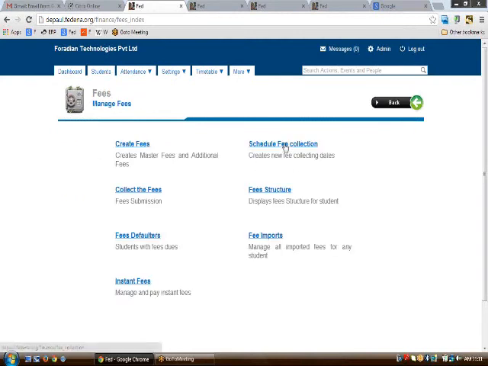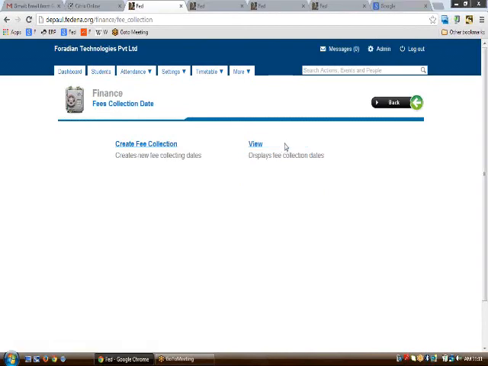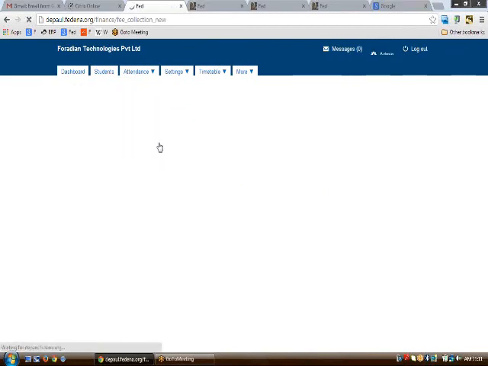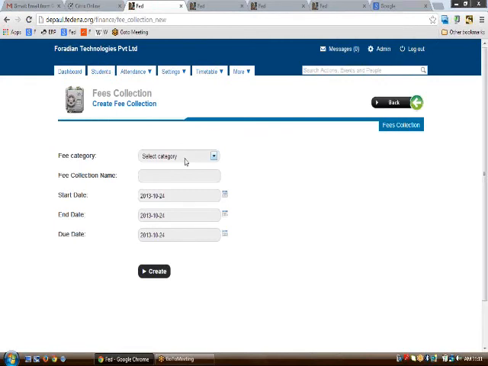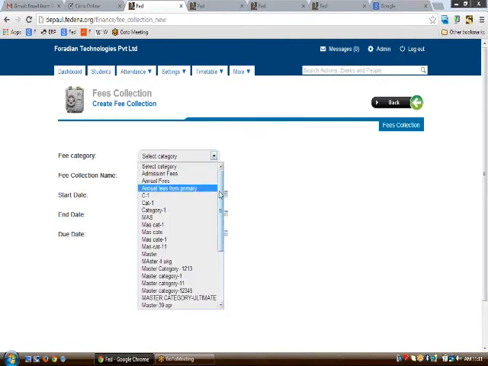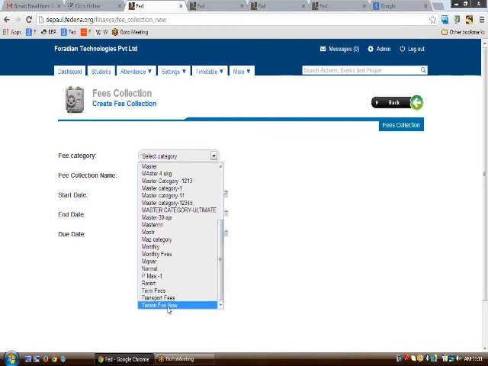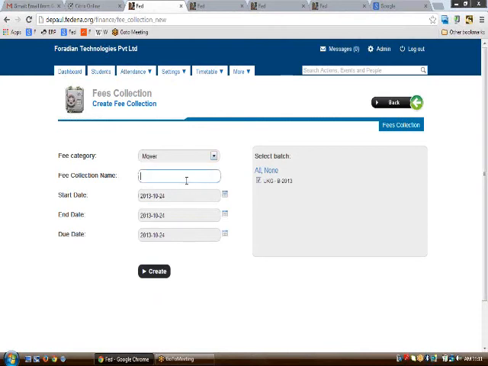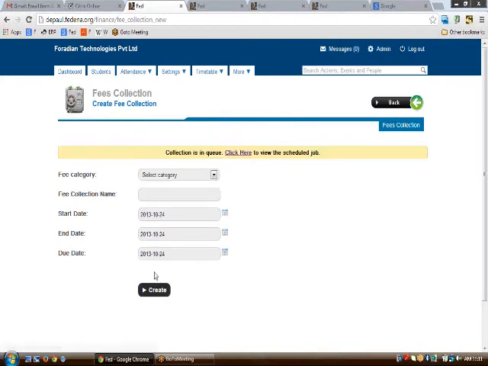Now having created the fees, you need to set some dates to which this particular fees has to be applied. So you need to go to create fee collection here, type the name of the collection, like I am creating the November collection, and on clicking create, the fee collection for this has been created.